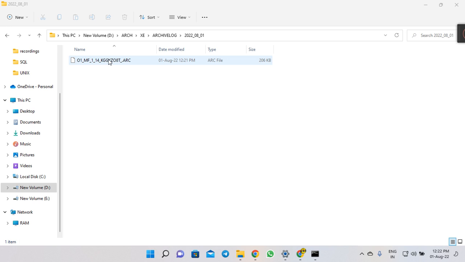Like that, in backup also you can set the location, and that we'll see tomorrow. I will take the backup and incremental backup level 0 backups, and we'll discuss one by one.